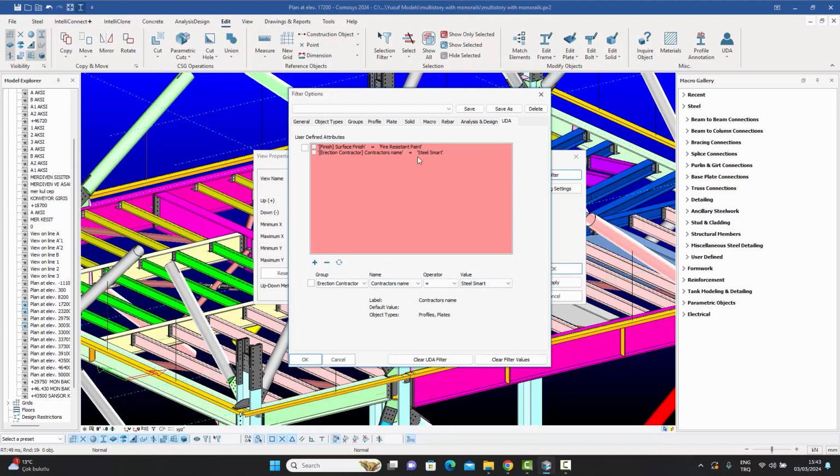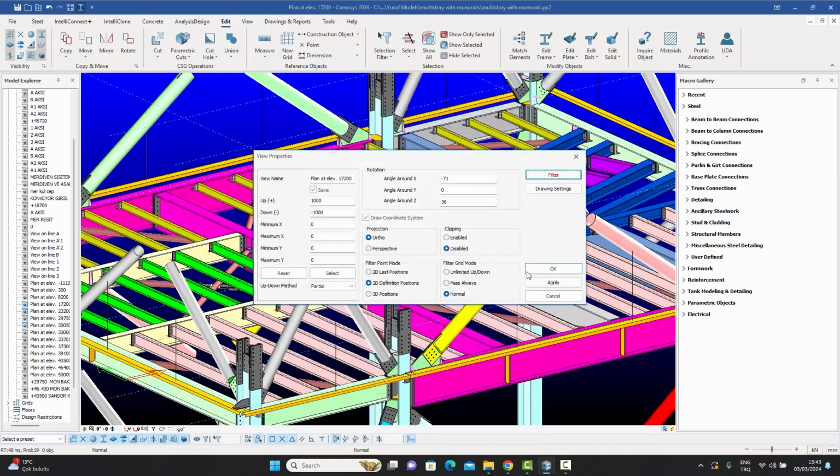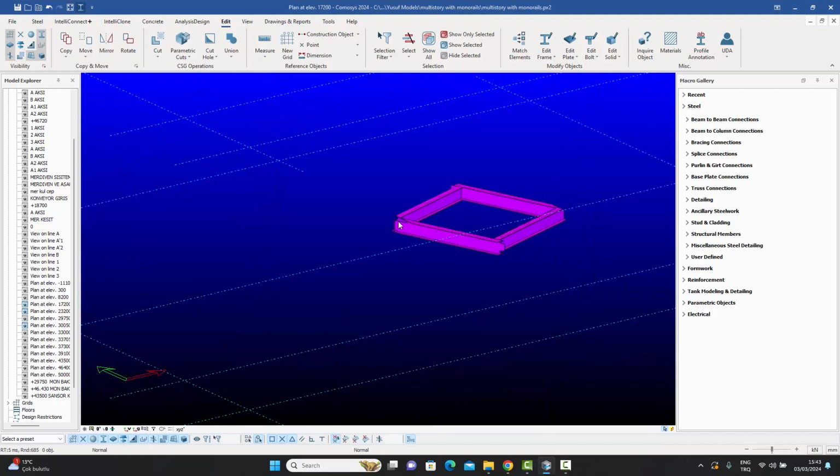Now I've got two filters up there, but I don't want to use both of them. I just want to see if I select this one, this means I want to see which ones have the fire resisting paint. So if I don't select them, this one is not in play. Only the one which is selected is in play. When I do that and I press OK and OK, immediately only the beams which have fire resistant paint are left on the screen.